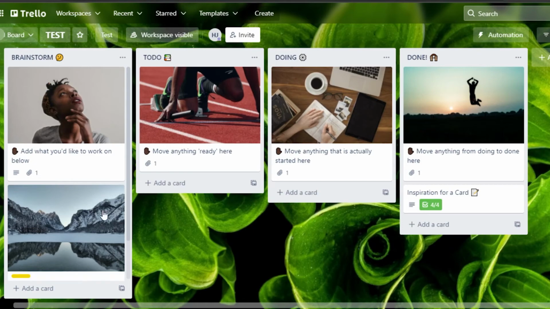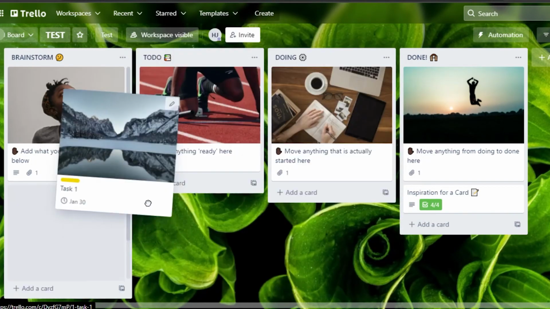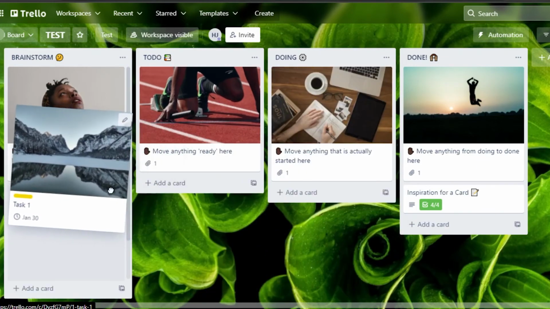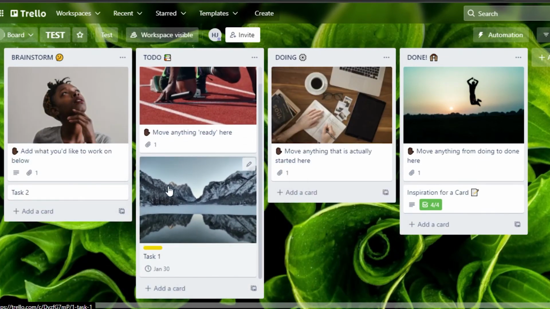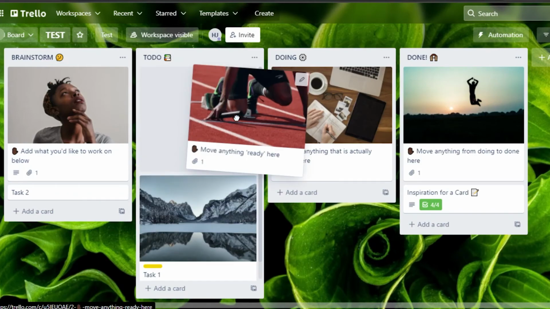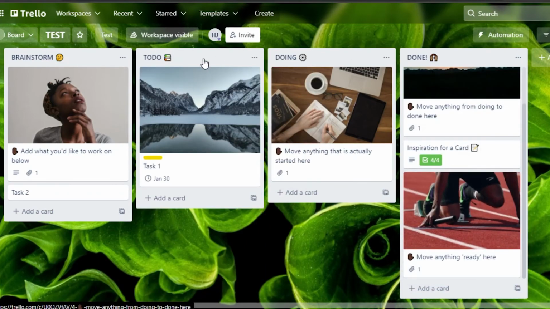So you can see right here, I have created this task. If you want to move a task, simply drag it and drop it wherever you want to. So this one is to do, right? For example, I have done a task and I will put it right here. So this is how we do that.